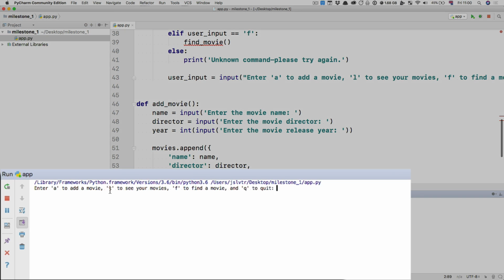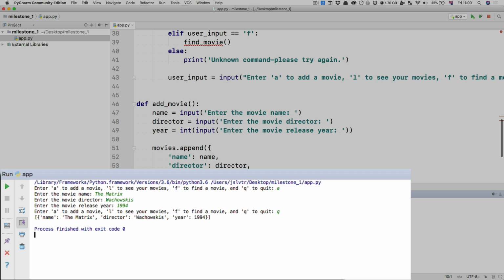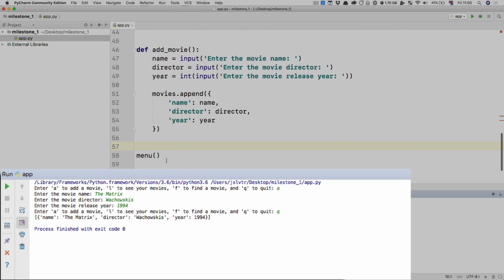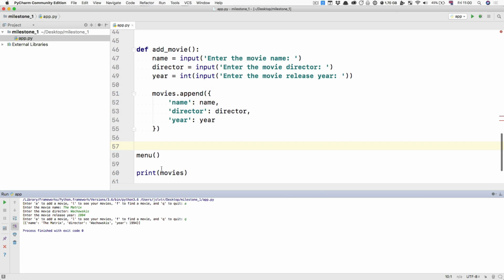So again, we see here our interface, our user interface. We can enter A, L, F, and Q. We're going to type A since that's the only thing that's working. And we're going to enter movie name. I'm going to enter The Matrix, the director. I'm going to enter Wachowskis, the 2 sisters, and the release year is going to be 1994. Then I'm going to type Q. And notice how I was right and the movies get printed out after.